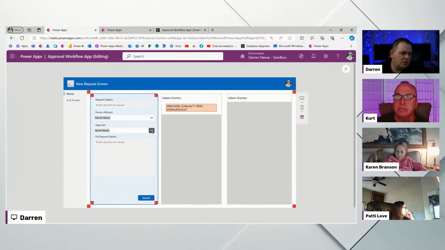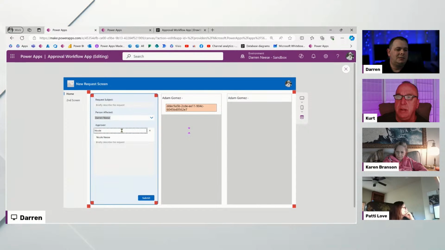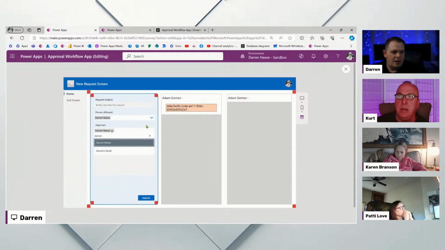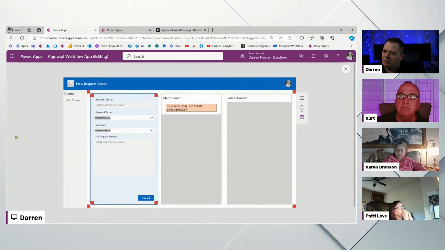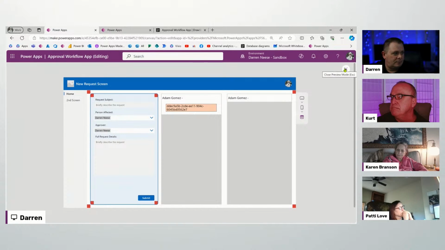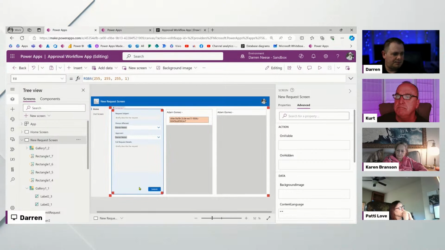Something else we could do is if Nicole logs in, looks at this record, she goes, nope, Darren needs to approve his own stuff. And she types in Darren. At that point, boom, it adds a new record right there in the middle column. Yeah. That's an idea.